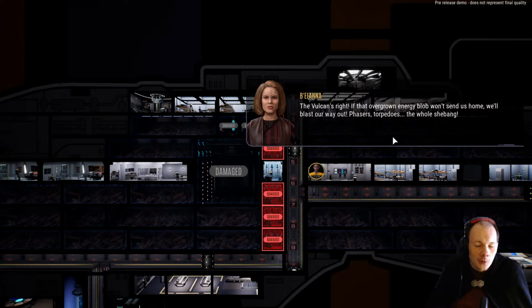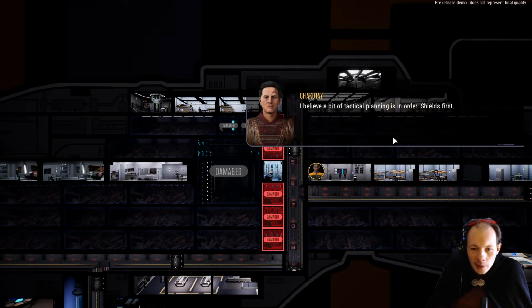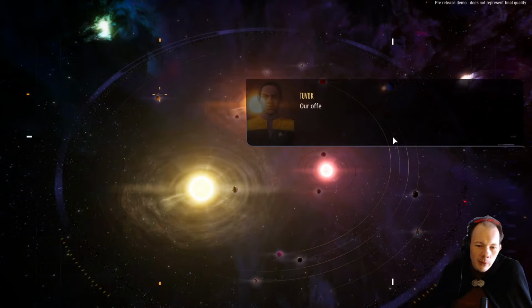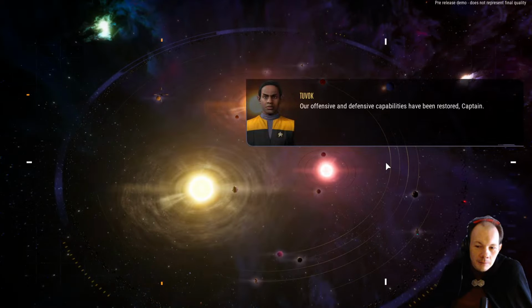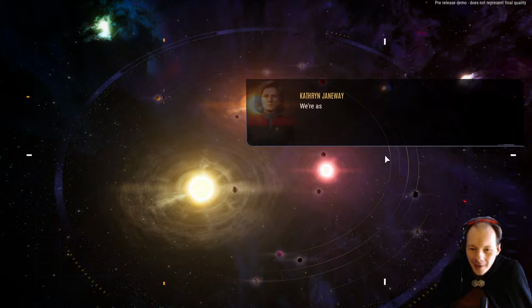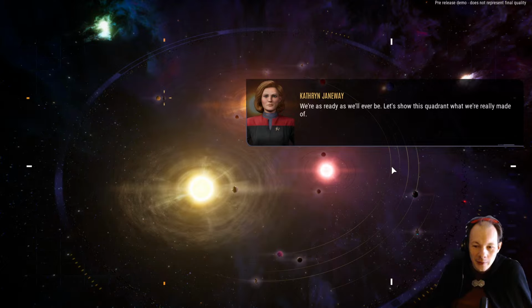I think we just prepared for that exact eventuality. I believe tactical planning is in order. Shield first, then phasers. But why not both? Why not both? Our offensive and defensive capabilities have been restored, Captain. We're as ready as we'll ever be. Let's show the squadron what we're really made of.